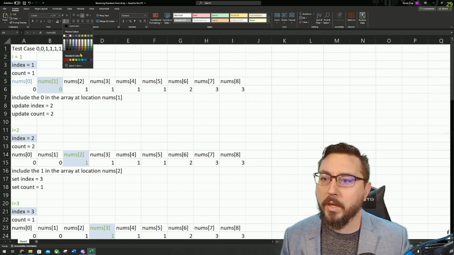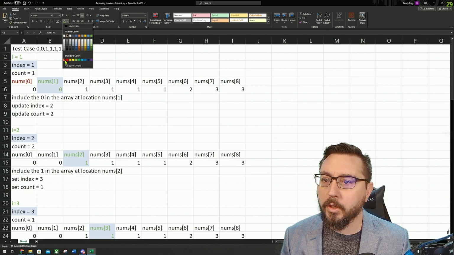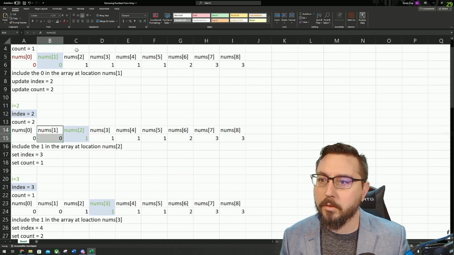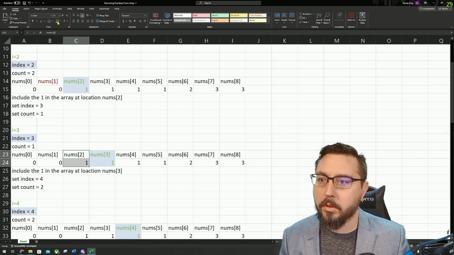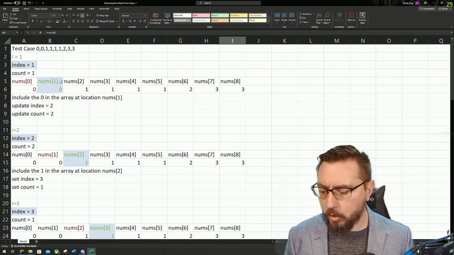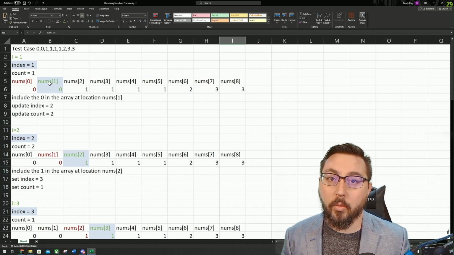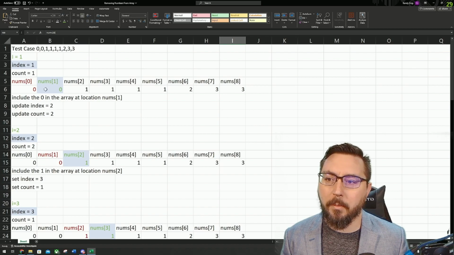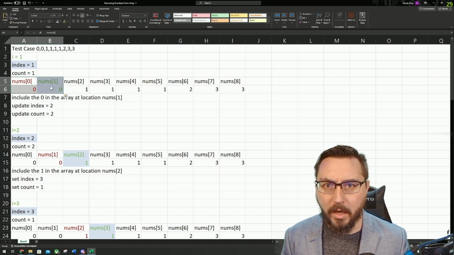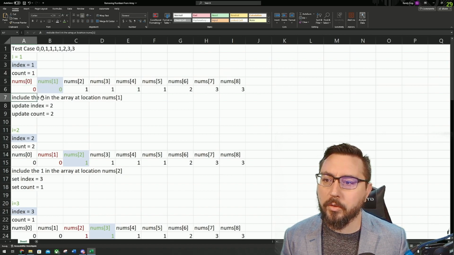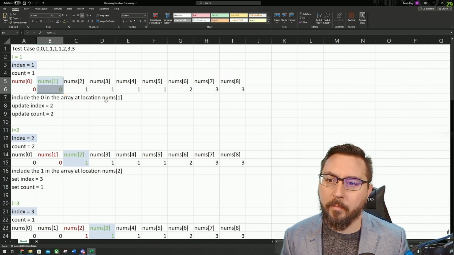So one thing I'm going to do, and I had this done on my other paperwork, but we're going to go ahead and do it here just to help. So I want to update all of these really quick just to help check things out. Okay, so what we're going to check is we're going to see if nums[i] and nums[i - 1] are the same value. In this situation, they are. So what we're going to do is include the 0 in the array at nums location 1. So we're going to keep this here.